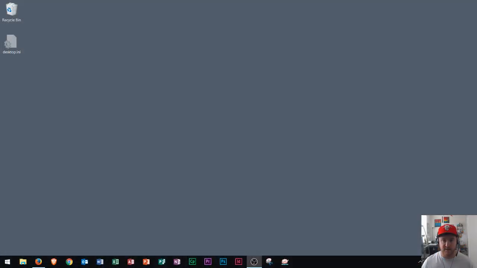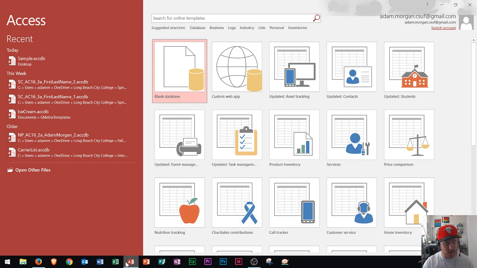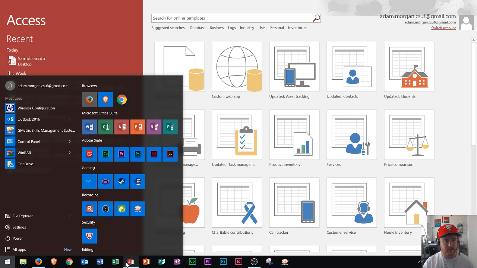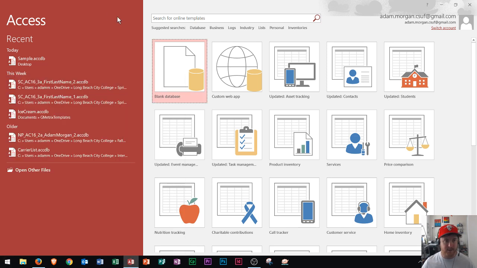Right here I see I have Microsoft Access down here in my taskbar. I'm going to click that to open up Access. You could check to see if you have Access on your home computer by pressing the Windows key and typing in Access, and you'll see it'll appear there. All right, but anyway, I have Access right here, and so I'm just going to start a blank desktop database just to show you what this looks like.